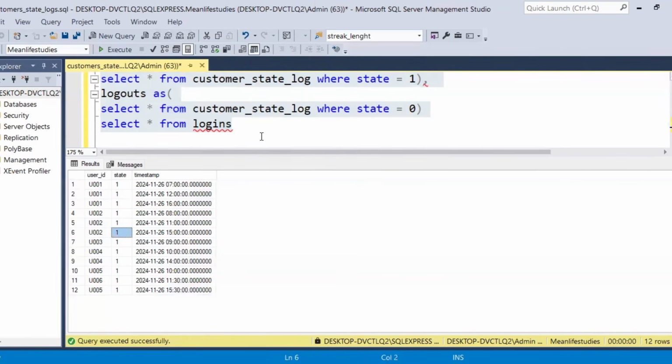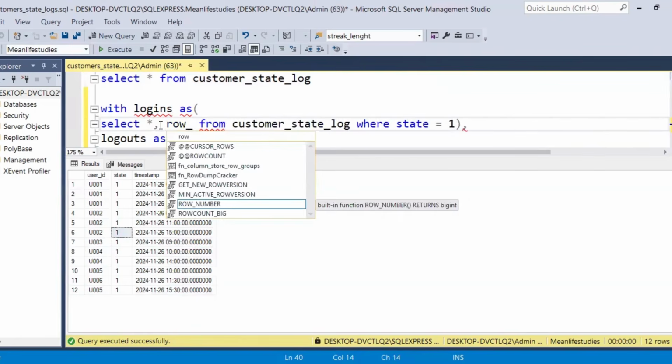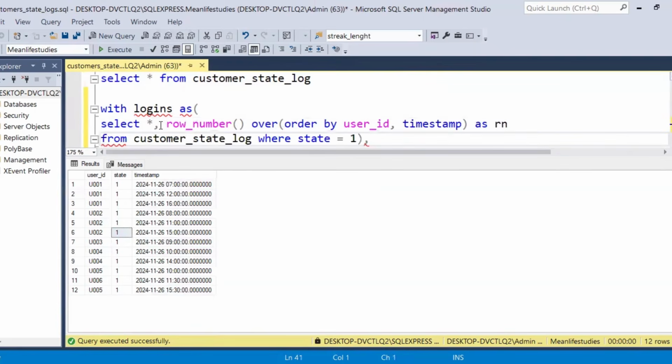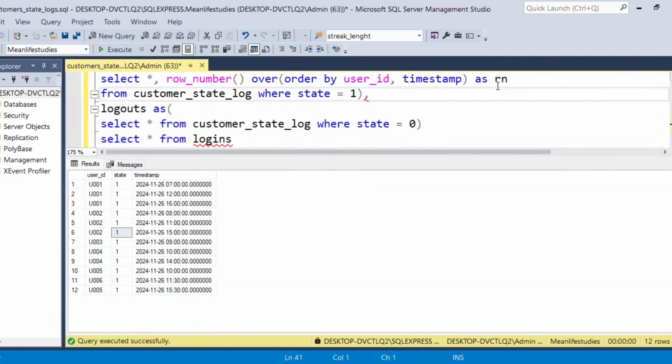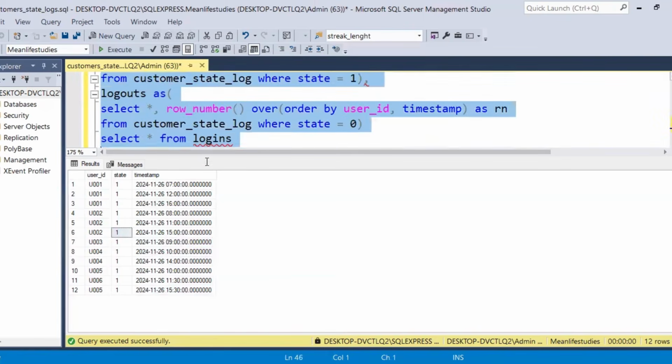So I'm going to return one more column as a session number. For each user, what is the session number, and then we are going to combine them. Let's see. How can we do that here? By returning one more column, the session number, like a row number. I'm using ROW_NUMBER() OVER (ORDER BY user ID and then timestamp) as RN from this. Same thing here also, we have to return the same. Now if I execute this, let's see how it returns.